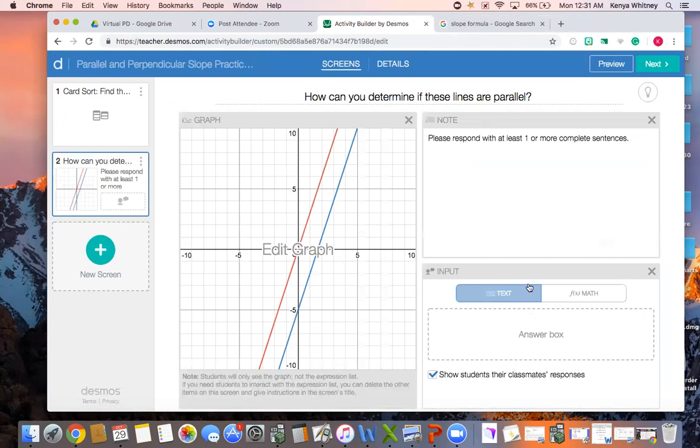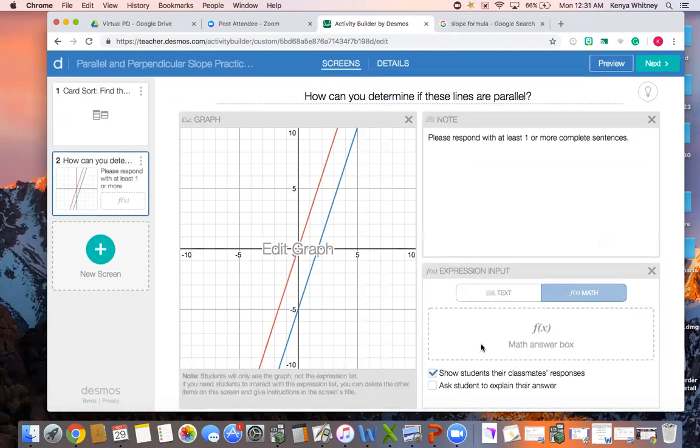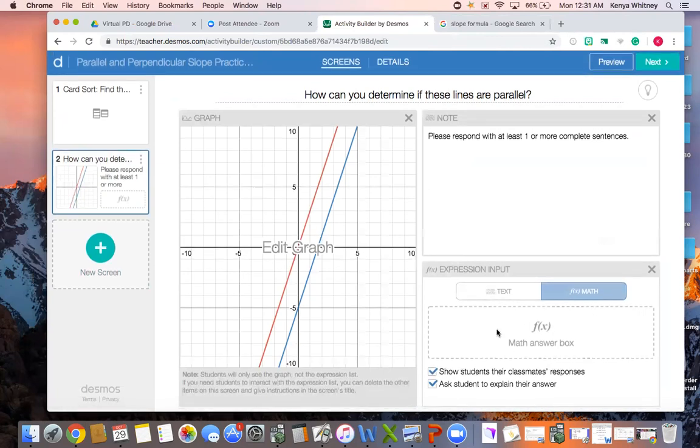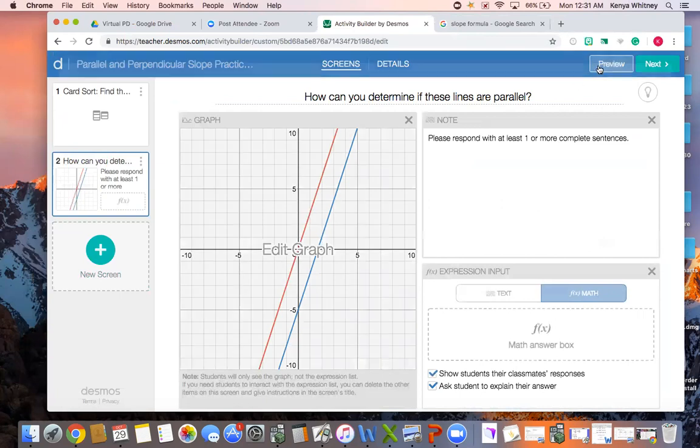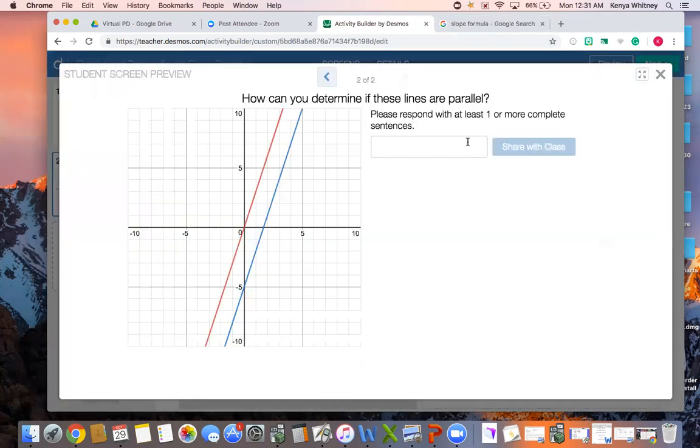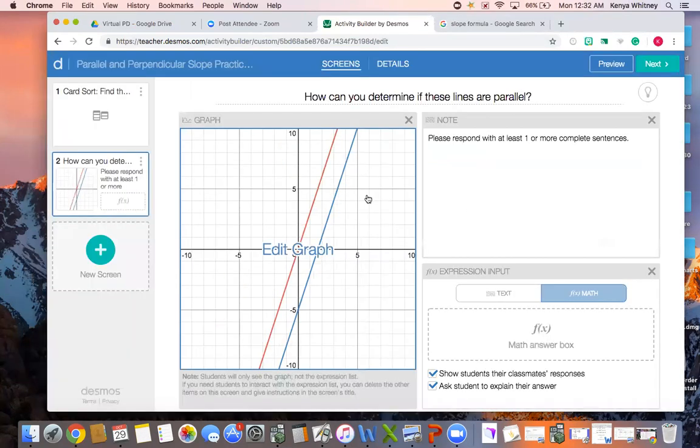Okay. And the student's answer box. You can make this a function answer box or a text. So since this is a math class, I would definitely click the function box. And you could ask the students to explain. Let's preview. Yep, so this is what it would look like for the students. There we go. All right, let's move on to our third slide.